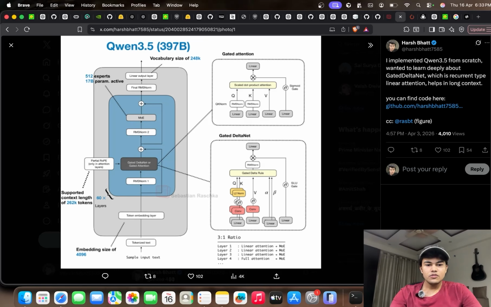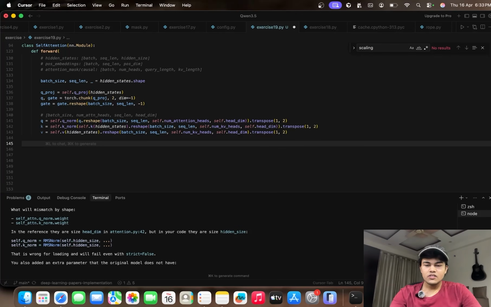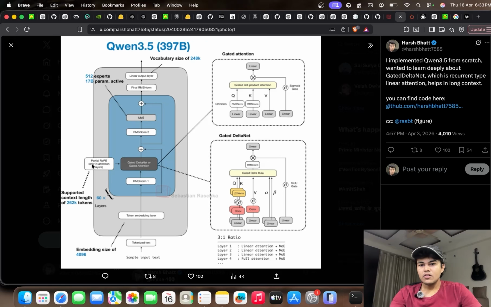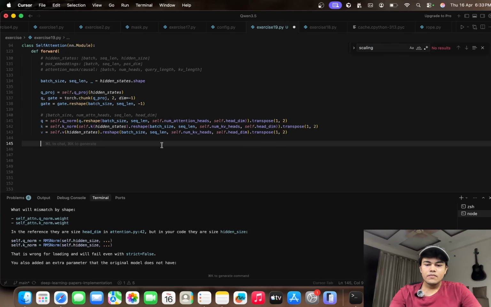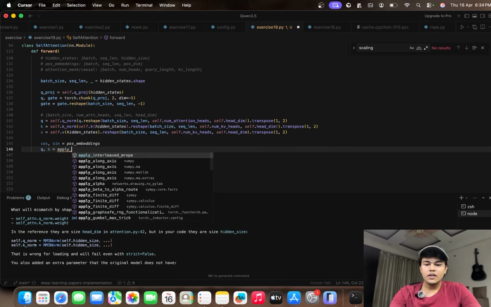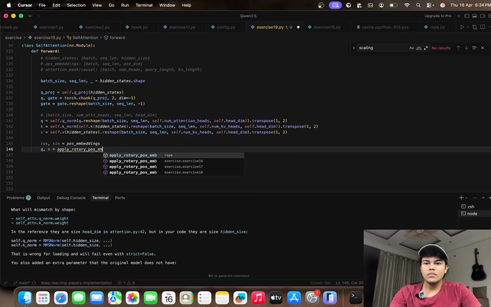Now we have to do some caching stuff, which is important here. And before caching, there's the positional embedding, because we have to apply this positional embedding to our attention, and that attention goes through the QK RMS norms. So positional cos and sine embedding, and you get Q and K. Apply rotary position embedding. We haven't implemented it yet, but this is the basic flow.